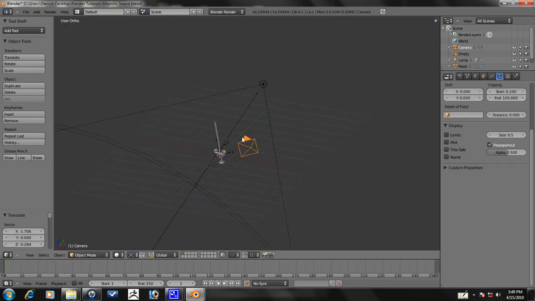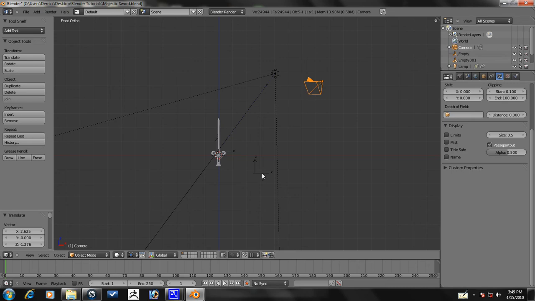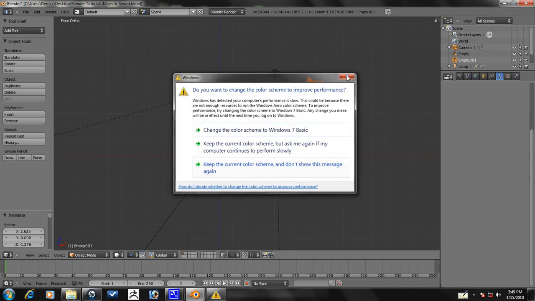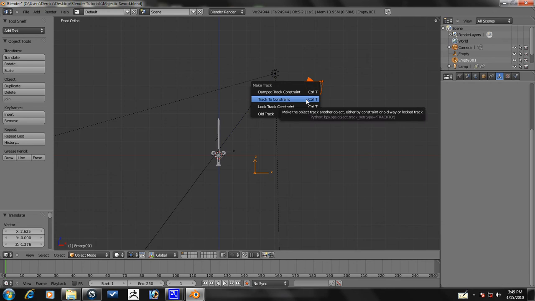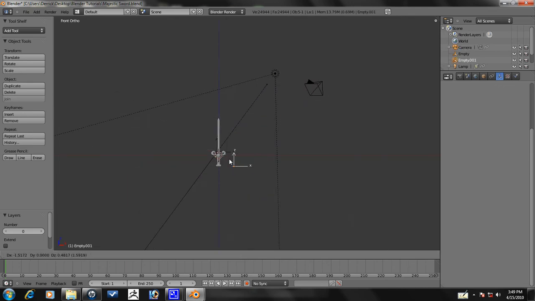Before we keep going with the lamps, let's set up our camera setup. So let's add another empty. Bring this over down here, and do the same thing. Select this, then that. Control T, track 2 constraint. Now wherever we look at with the camera, it looks at with the empty. So let's bring this right about to the middle of it.